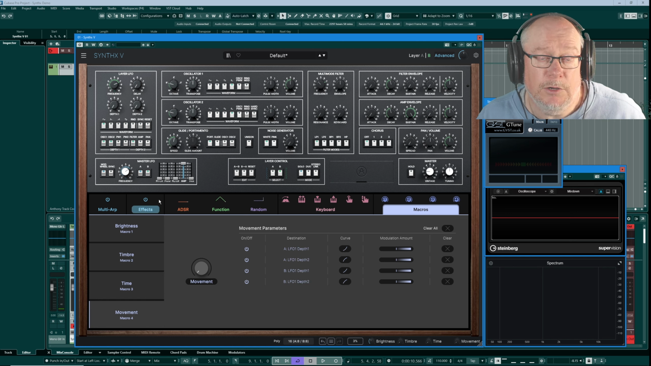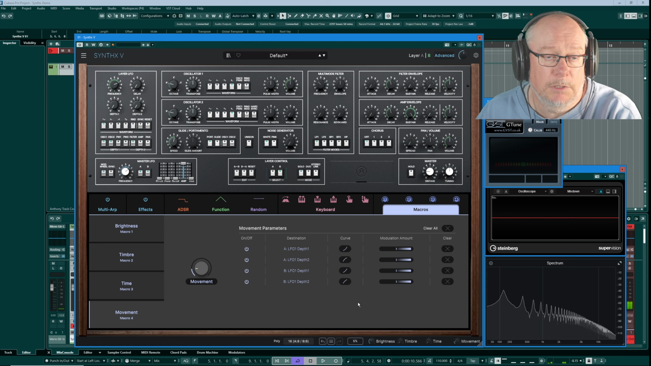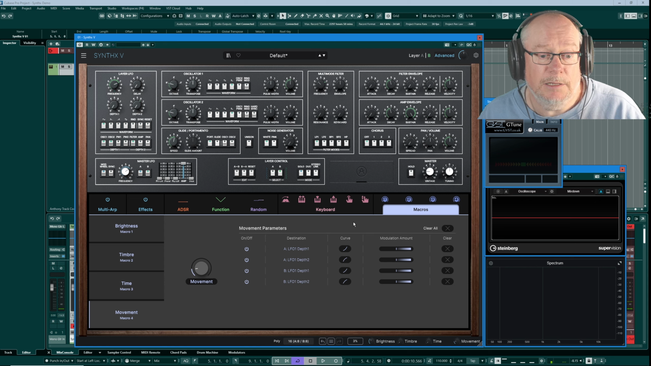And the movement macro in the default preset is currently mapped into the 2 LFO depths. So by default, this is going to modulate the oscillator pitch and the filter cutoff. And there it is. So these are just defaults. The macros that we're looking at here, this is just what this preset happens to have.